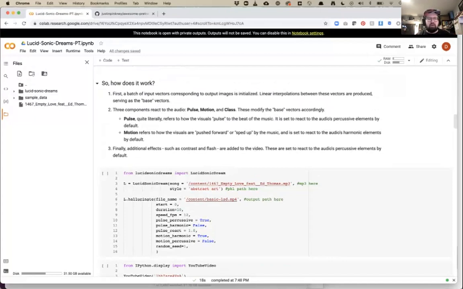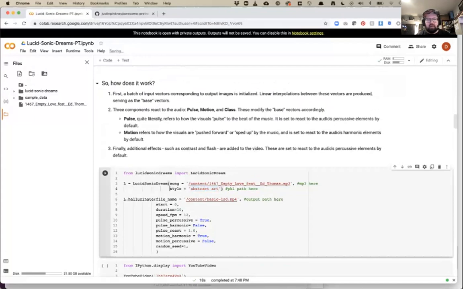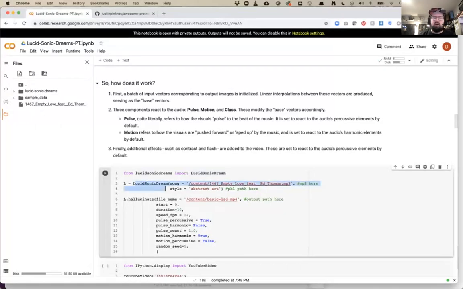The first thing we're going to do is take that string for the style and paste it into this fourth line, where it says style equals. And then for song equals, you're going to grab the song from here. We'll copy the path and paste it in here. All this does is set up a class and says we want to use this model and we want to use this song.